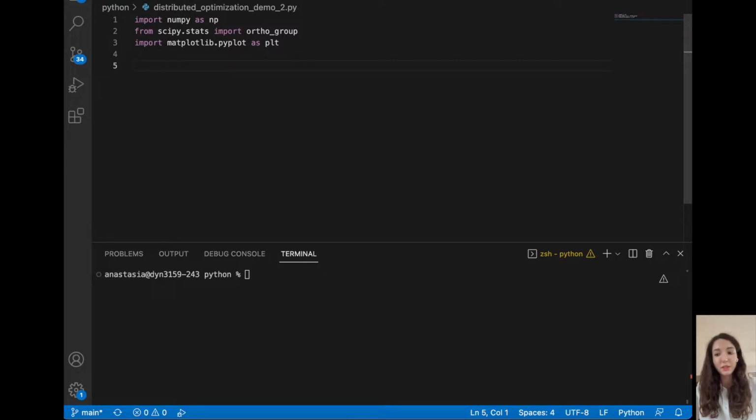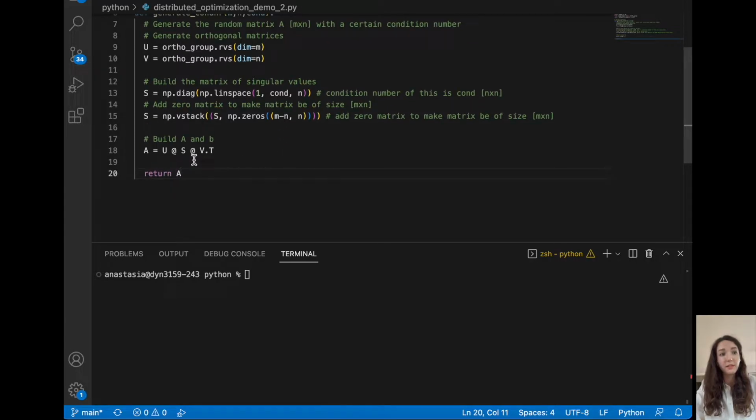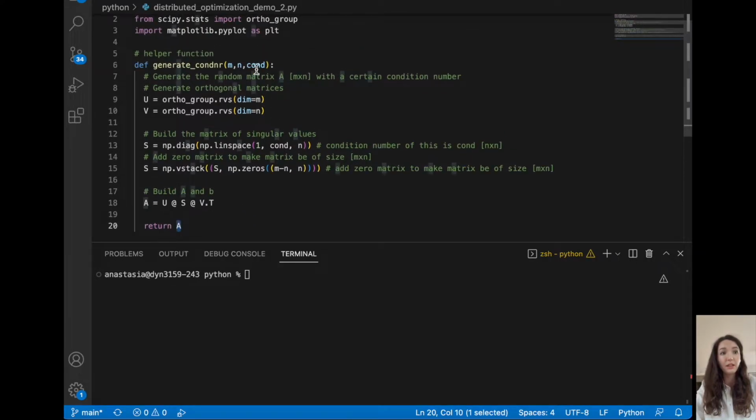What I'm going to do is generate A with a certain condition number. A is a matrix and it has a specific condition number that we will define. For this, I'm going to use a little helper function, which I'm not really going to explain. It's just one way to generate a matrix with a particular condition number. I'm just going to copy this from some code that I already have, but essentially it outputs this matrix A, with dimensions m times n and a specific condition number that we're going to define.